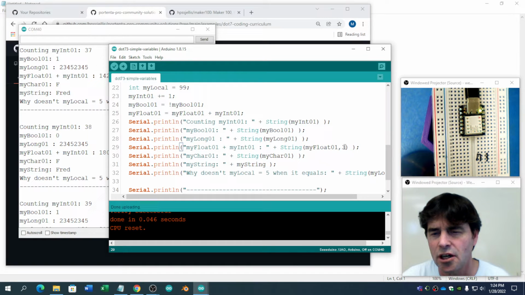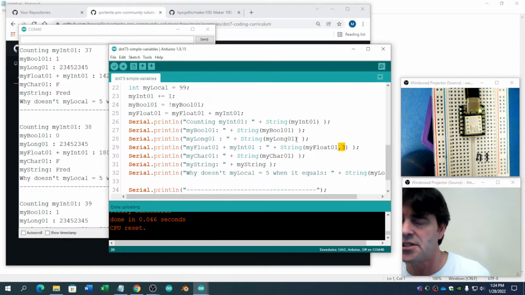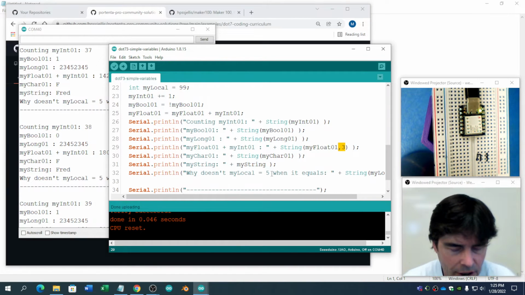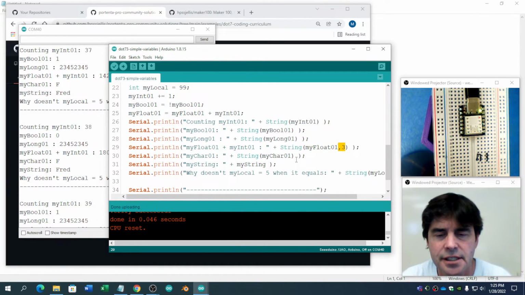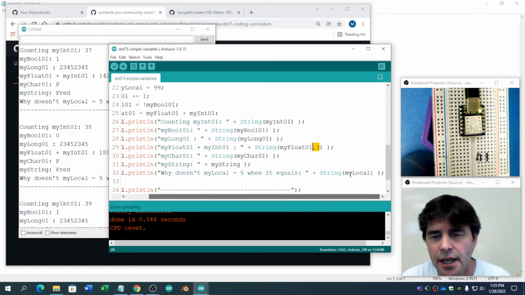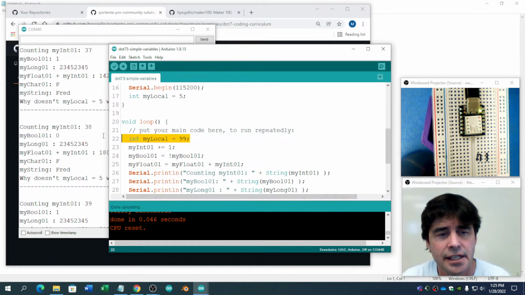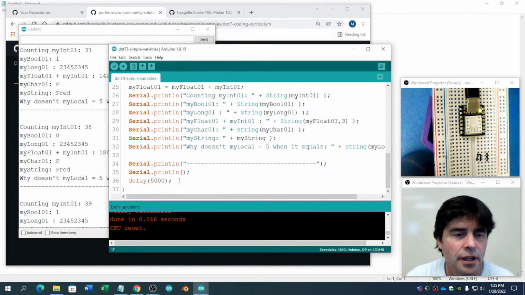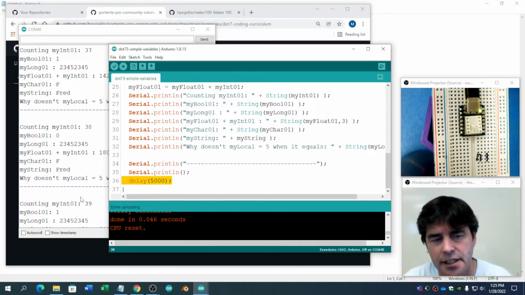Notice the float has a comma 3, meaning 3 decimal places. Super easy. There are other ways of printing, and they are much better. They're more compact, whatever. This is easy for my students to understand. Here it's printing whatever my local is, and is it 99 or is it 5? And that's for you guys to figure out. Then it has a 5-second delay, and it just keeps doing it.